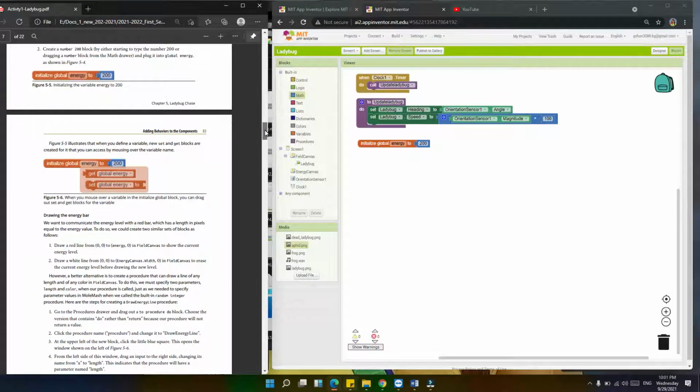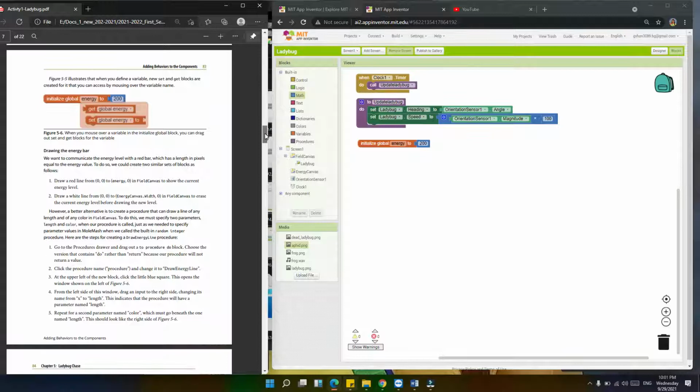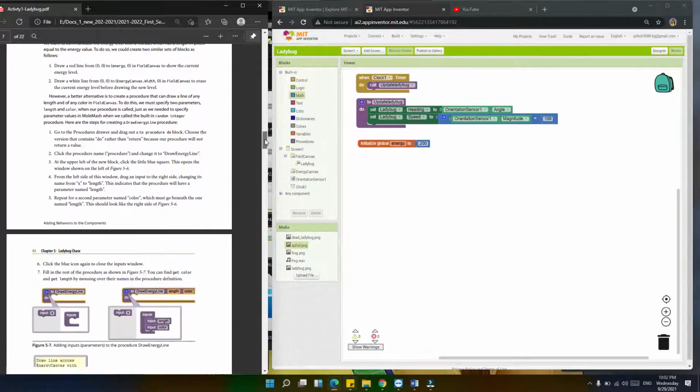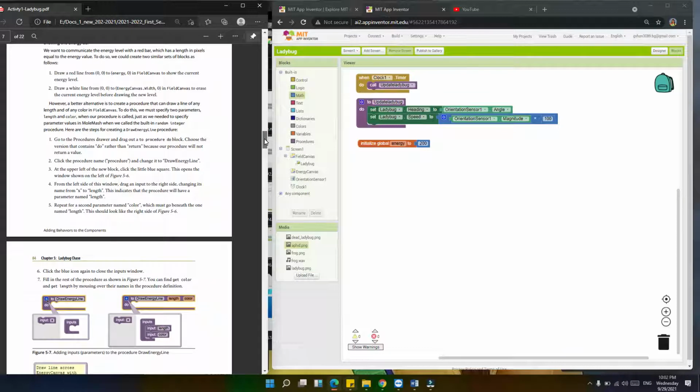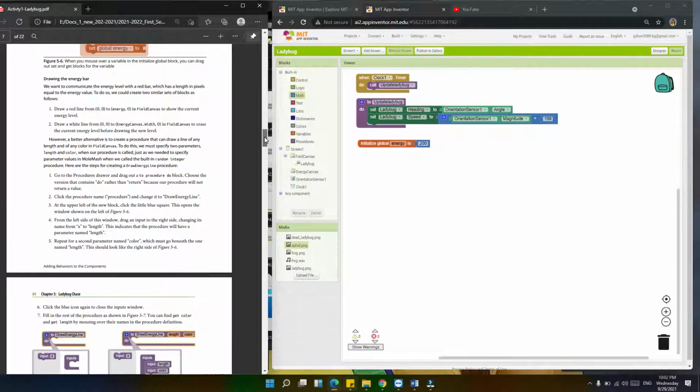Alright, now let's draw the energy bar. So let's create the line. We want to communicate the energy level with the red bar, which has a length in pixels equal to the energy value. We could create two similar sets of blocks as the following. So let's first draw the line.